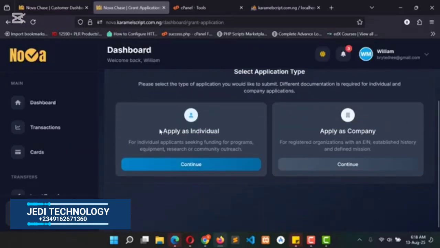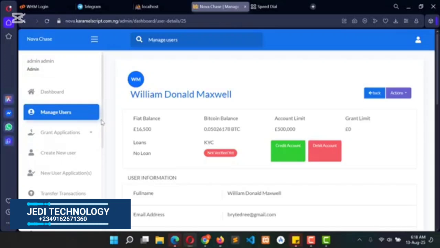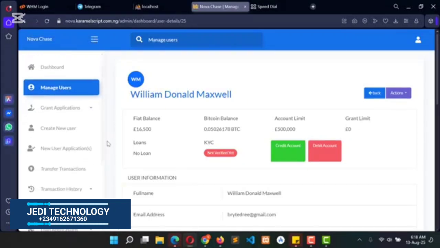So you can see apply as an individual or apply as a company. So you can choose any of them now. So let's go to the admin to see the other details. Your grant application details will be here.